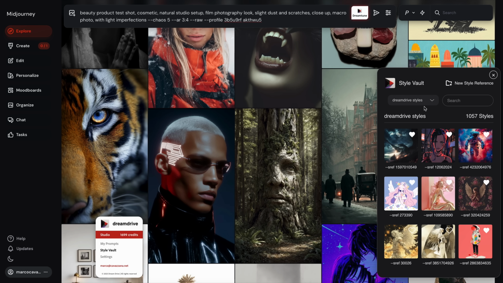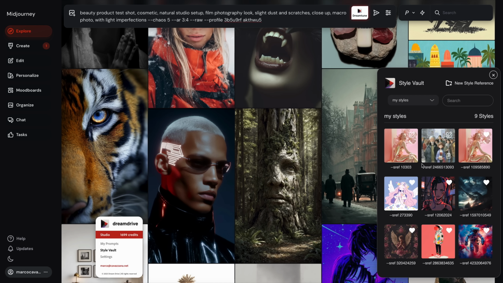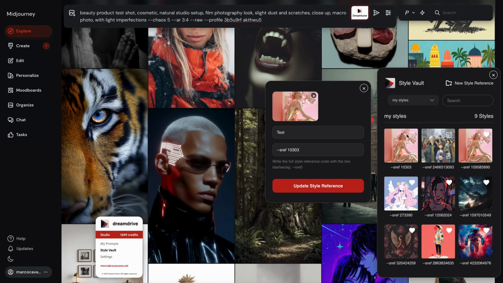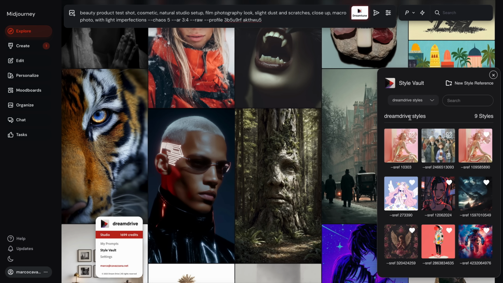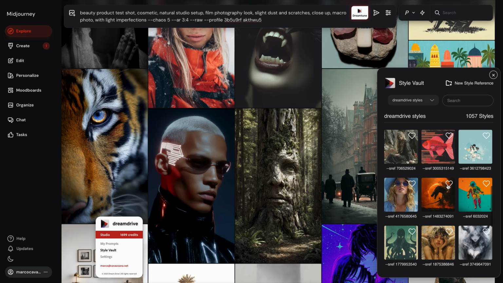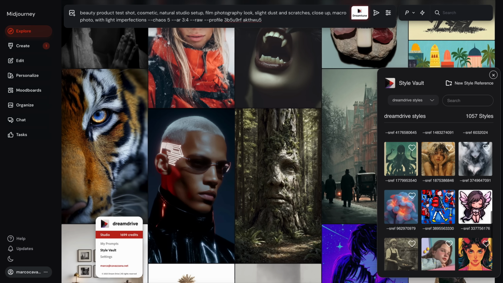Now, for what we consider our secret weapon for brand consistency, the Style Vault. We designed it so you can upload and save your own personal style references, giving you a repeatable look with a single click. But the real powerhouse is the access you get to our private collection. As part of the subscription, you get over 1,000 curated styles that we've collected and used here at our studio. It's a massive library of inspiration, and the best part is how these all work together.